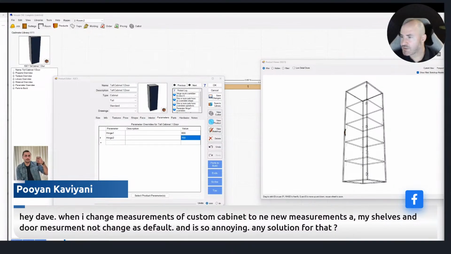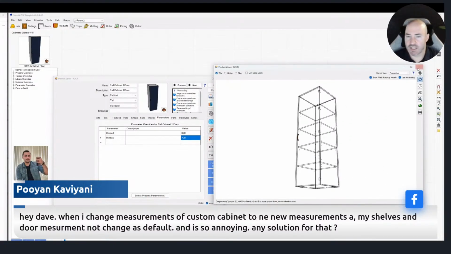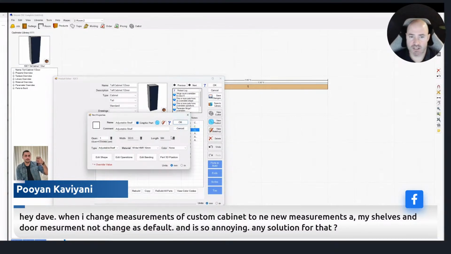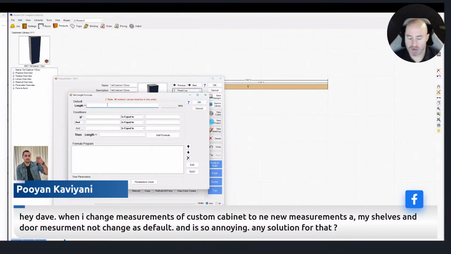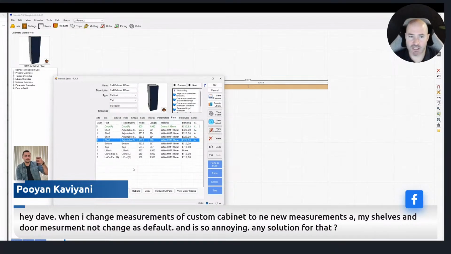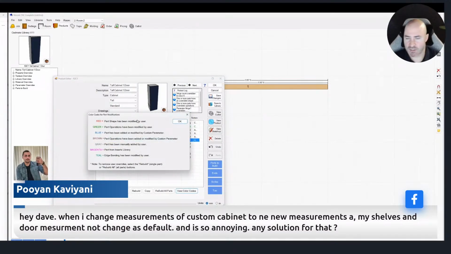So when you change the measurements of a custom cabinet to anything else, your shelves and door measurements stay the same. I'm guessing what you've done, you've gone in and you've clicked on a shelf and you've gone to edit and you've changed the size. That would be the only way that you would modify this, right? So you might have said, specifically, I want to make that 600. As soon as you've done that, that length comes up as red, shows you that you've overridden the value, and the part color changes. So the part is red, indicating that it's had an override. If I look at my color codes, you'll see that the part shape or size has been modified.